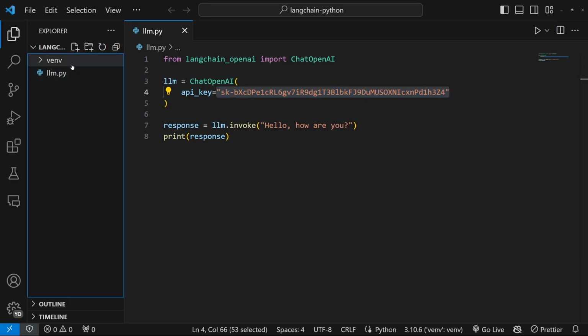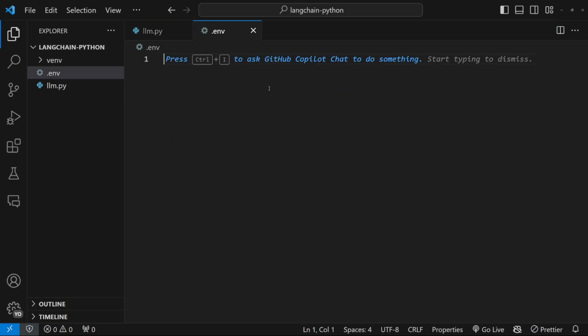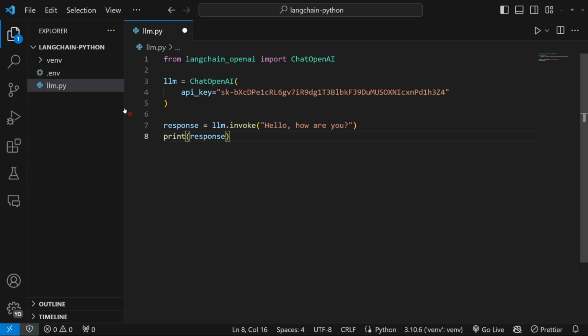In the project folder, let's create a new file. Let's call it .env. Let's create a new value called OPENAI_API_KEY, which is equal to our API key. Now, in order to make this environment variable available to our code, we need to install a dependency.